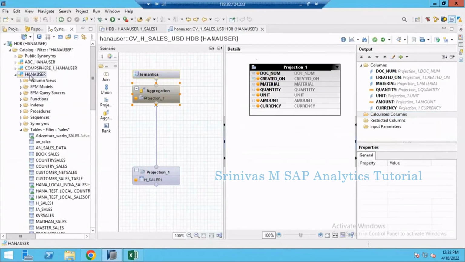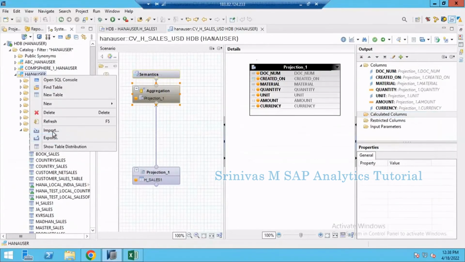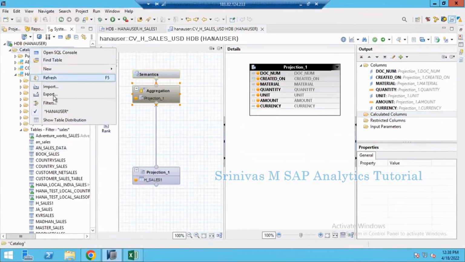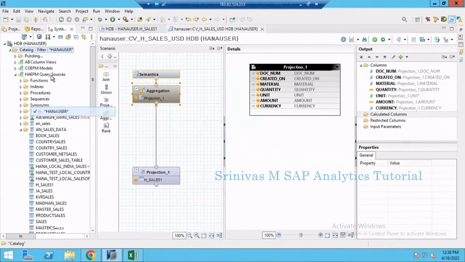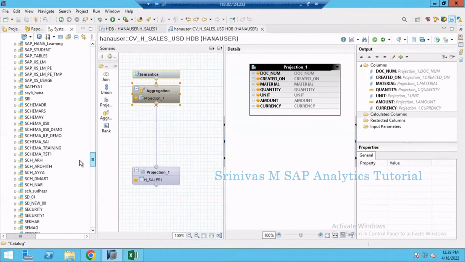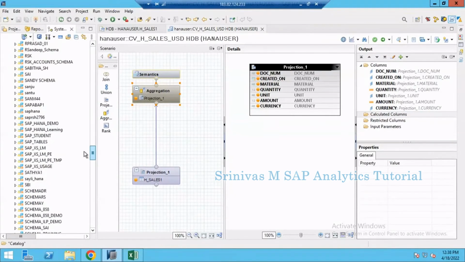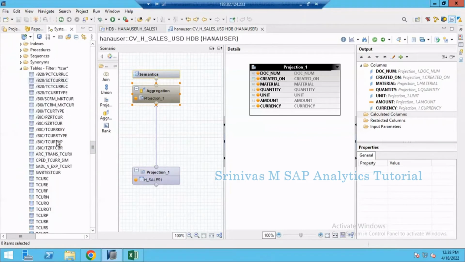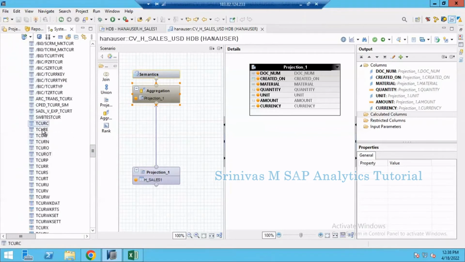Let me go to the HANA user schema and remove this filter. Here, go to catalog, remove the filter, then you will see all. From here, SAP_ABAP1 is one schema. Here, if I go to tables, there are some tables with the TCUR naming. You see TCURC, TCURG, TCURF, TCURN. All these are currency conversion related tables.